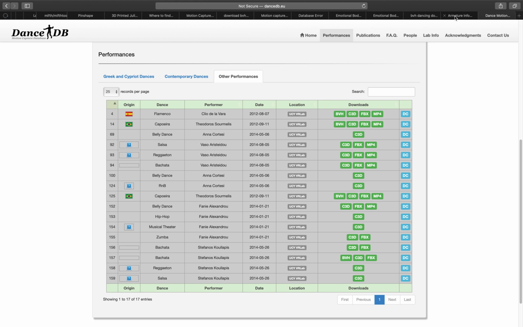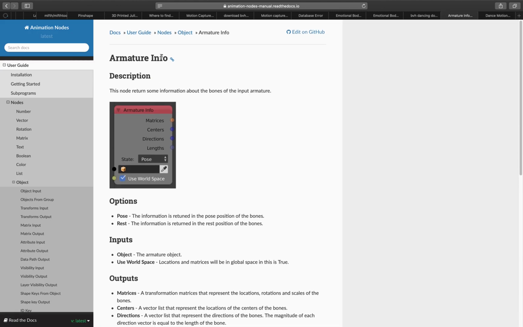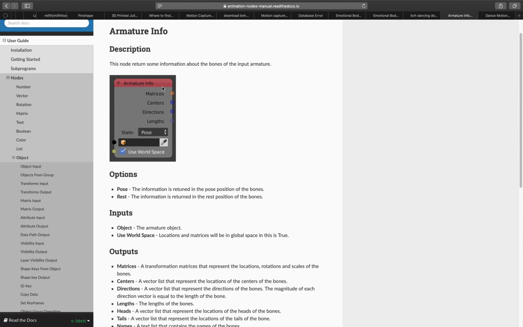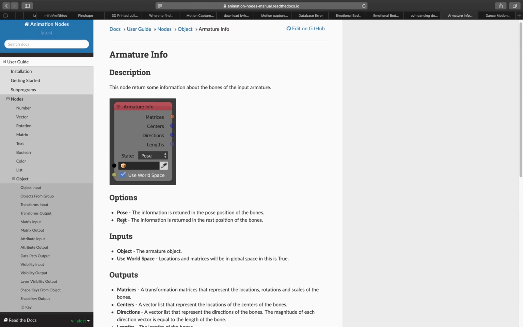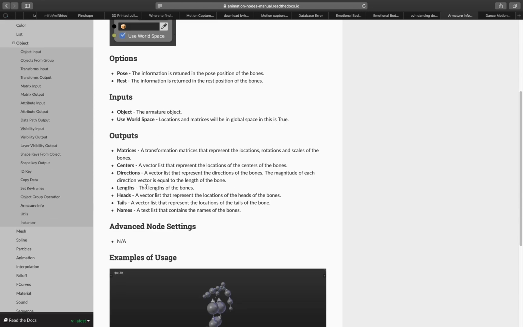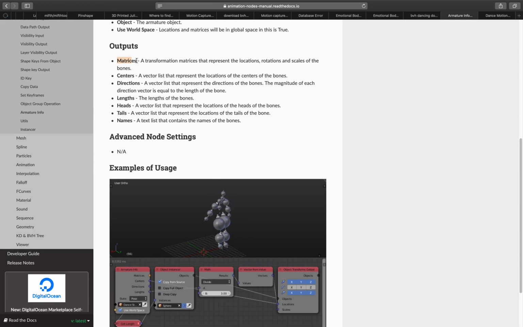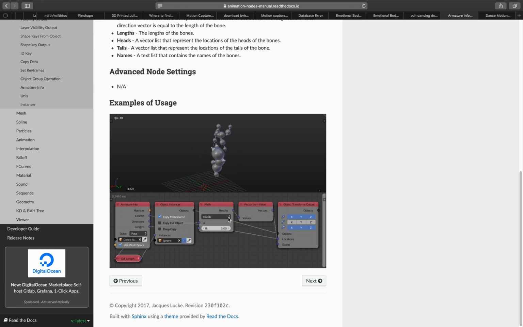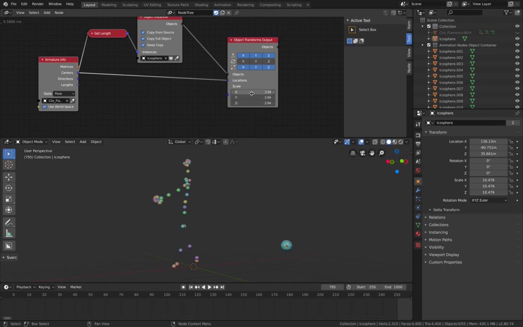There is an example here under Armature Info in the Animation Nodes manual. Read the documentation. You can use the pose bone and the rest bone, and it has all the explanations. Under example usage, we're gonna try to replicate this. Basically we already have it.